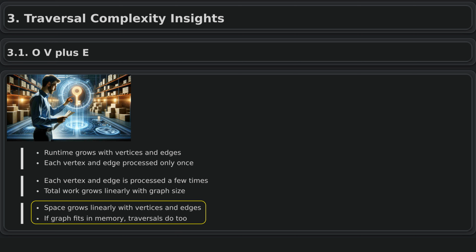The space complexity of breadth-first search and depth-first search follows the same pattern as their time complexity, because both must store information about all vertices and edges. The graph representation itself, such as an adjacency list, already uses space that grows with the number of vertices and edges. On top of that, these algorithms keep extra data like a visited set, a queue or stack, and sometimes parent pointers, which also grow in proportion to the graph size.